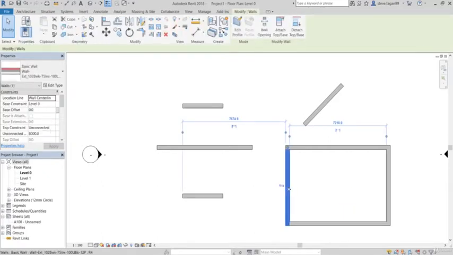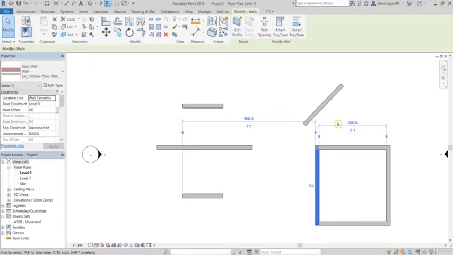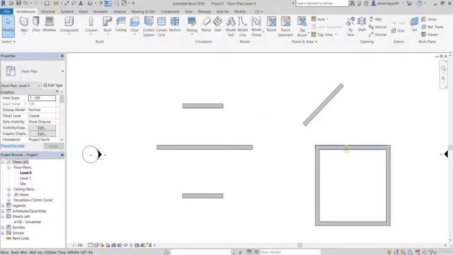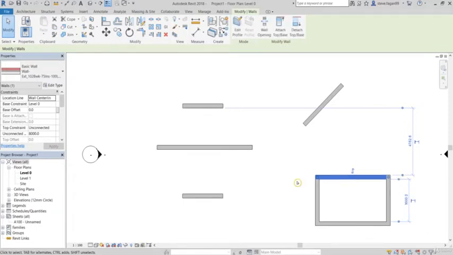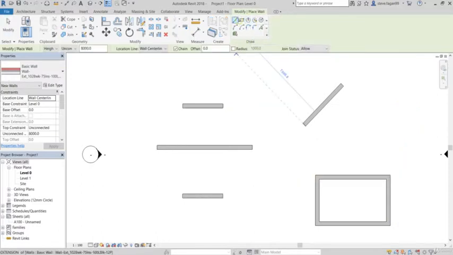So we'll select one side, our temporary dimension appears, and we can adjust the length. Again, selecting the top, we can then adjust the width. This is the best method for modeling with Revit. The next drawing method is the Inscribed Polygon.